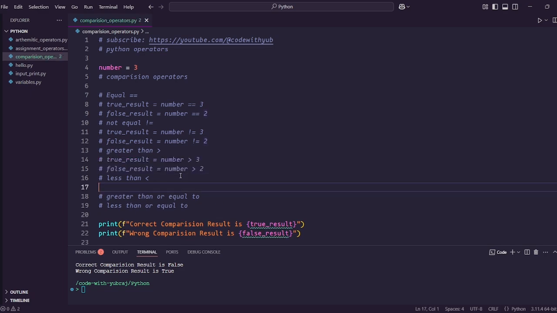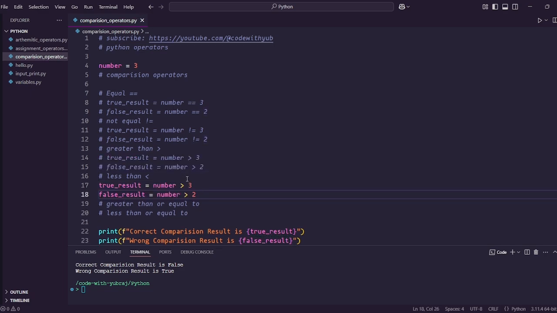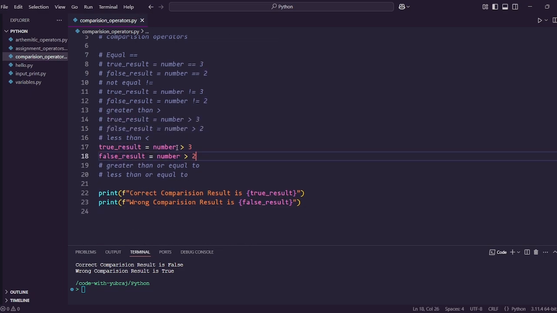Now let's check the less than operator. In the less than operator, we do true result, number is less than 3 and number is less than 2. Now let's say number is less than, instead of 3 we will say 8. So the value of number is 3 and 3 is less than 8, which is true, but 3 is less than 2 is not true. That's why the result should be false. Now let's run the code and see the result.